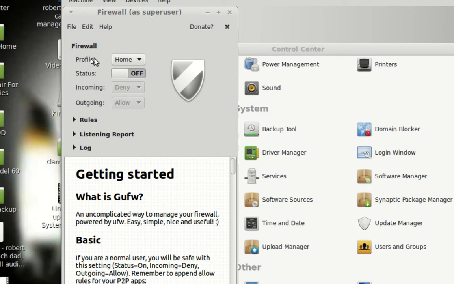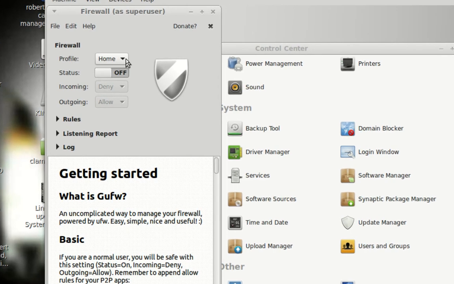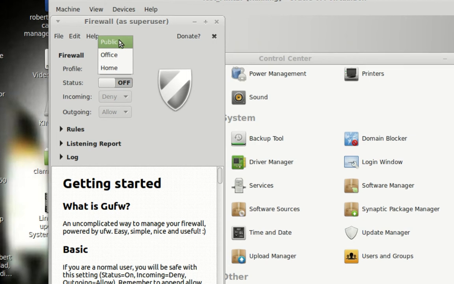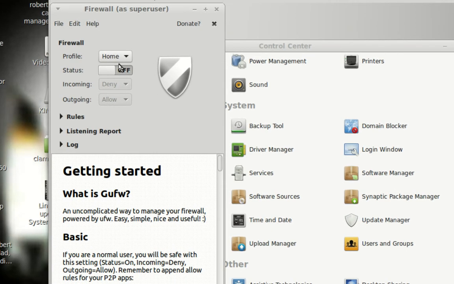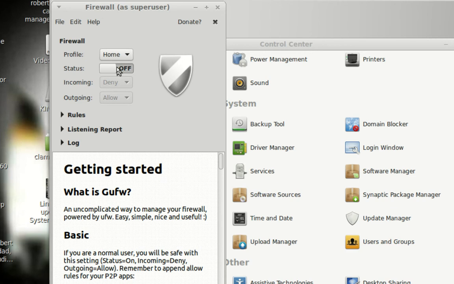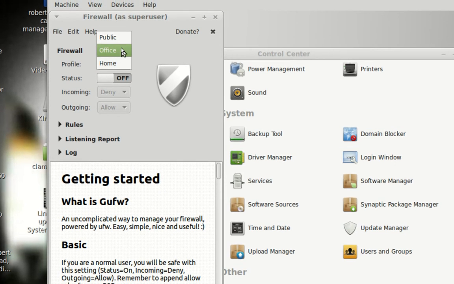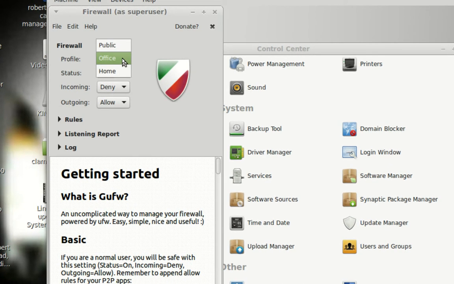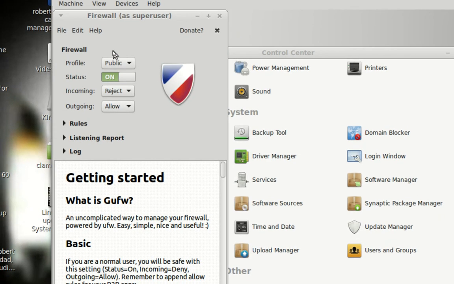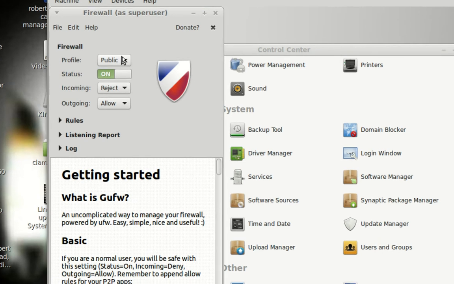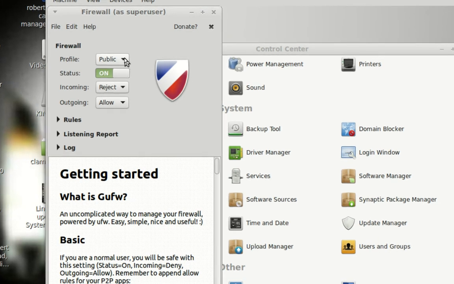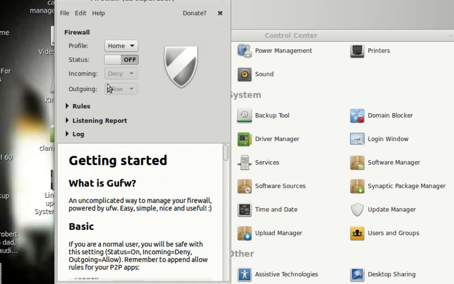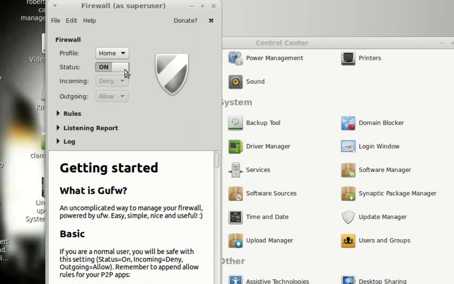Alright, so you got your profile, and there are three profiles that come default. You got home, office, and public. Okay, and as you can see, the one for home is off. Let's see if the one for office is off. The one for office is on. And what about public? Public is on. So the one for home is probably going to be the best one for you to choose. So you got home. You go ahead and turn it on.